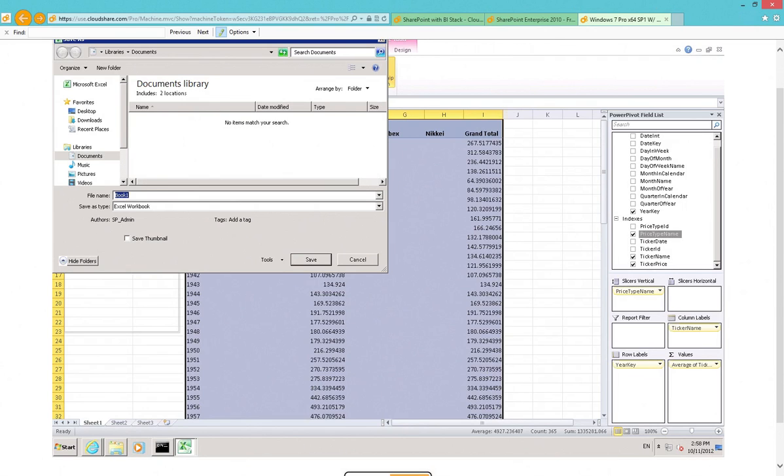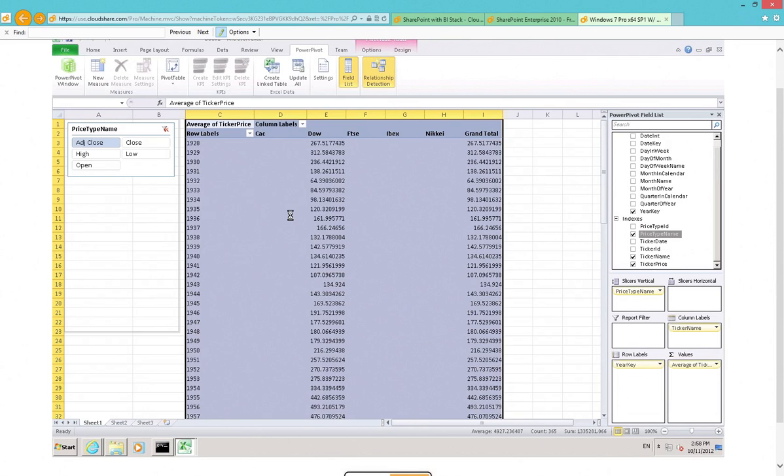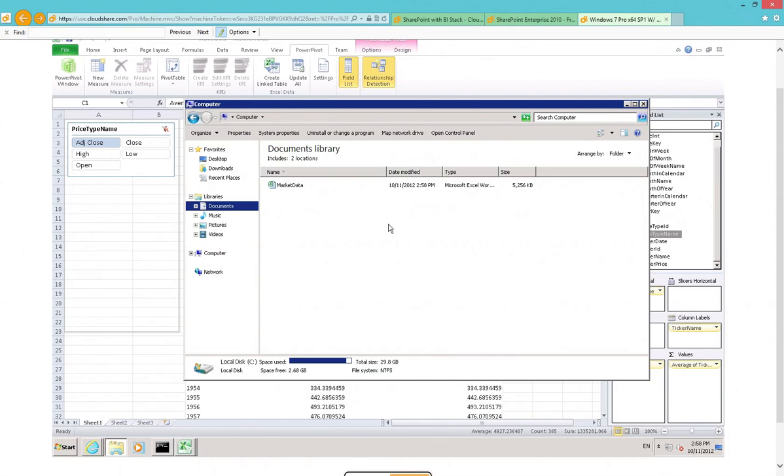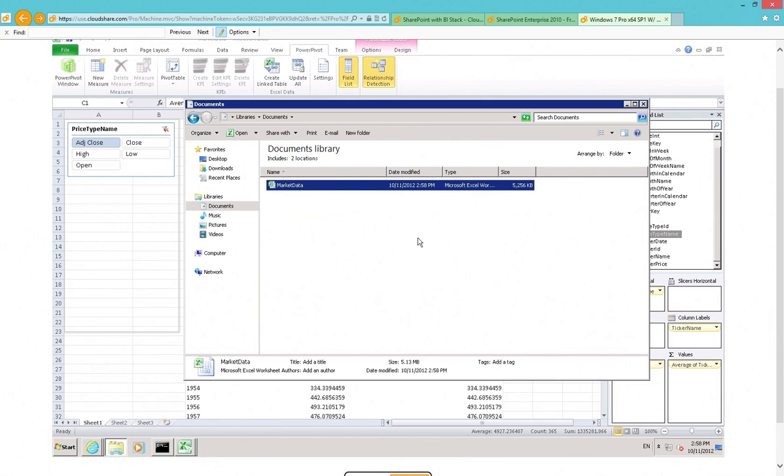Almost out of time. Market data. Save. Now, if I look in here under documents, you can see market data. You saw how much data we brought in. It's a total of 5 megabytes. Not really a whole lot. So it's highly compressed is the point I'm trying to make.